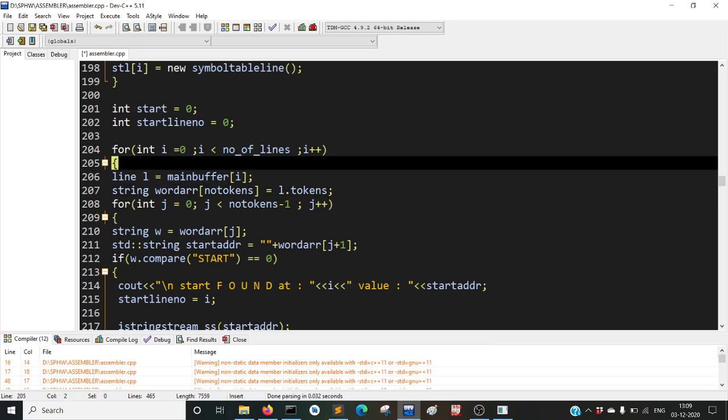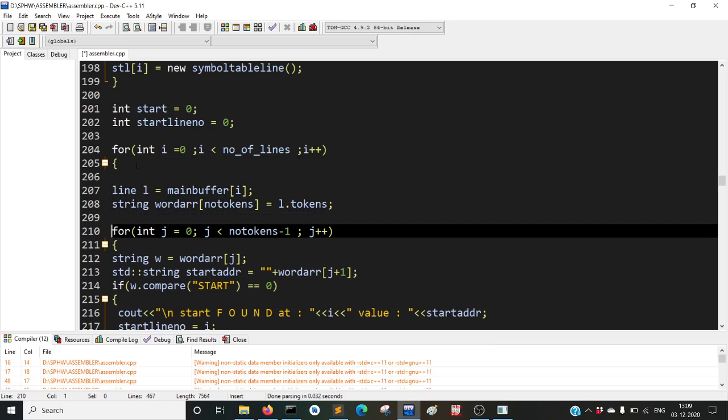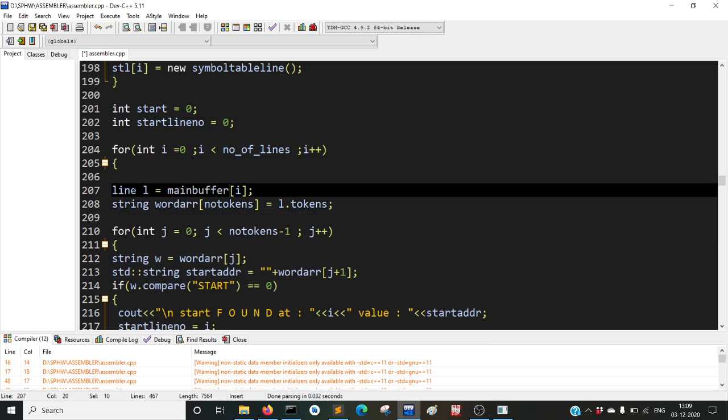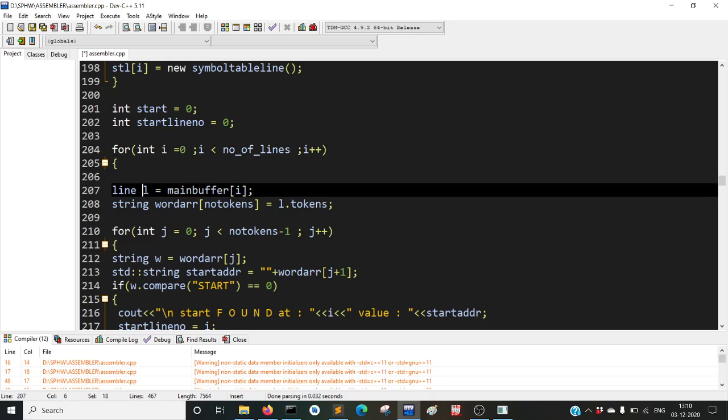Okay, so let's see. Now we have the number of lines. We have line L is equal to main buffer's L part, meaning we are inserting a single line into this L variable from the main buffer which we have stored so far. We have to get a particular line according to the I value. It will traverse the whole number of lines, and we'll get a single line into line buffer L.